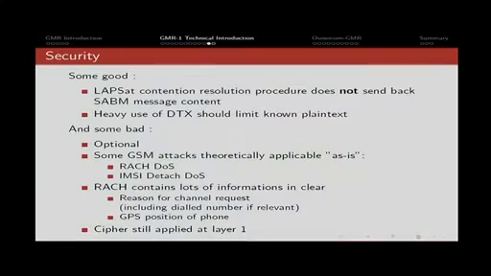From a security standpoint, a few words. There is some good and there is some bad. I'm not sure if the good was intentional or just a byproduct of other decisions, but it's there. The first good news from a security standpoint is that the contention resolution does not echo the first message. So let me explain that a bit.